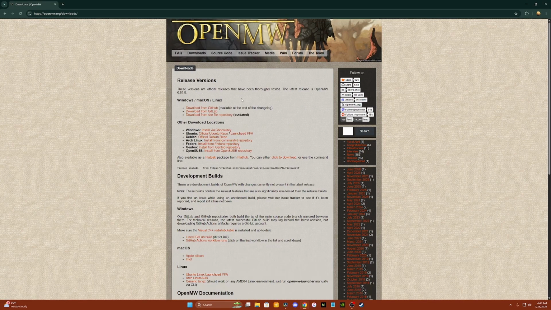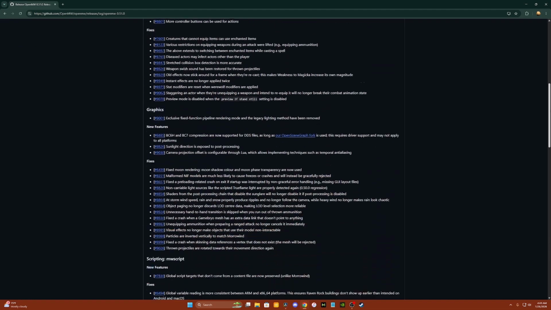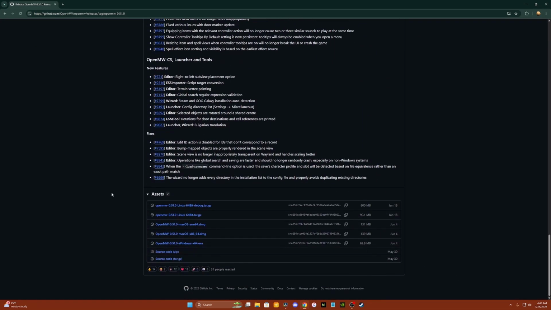So Google OpenMW or type openmw.org into your browser. Go to the download versions. You can go to download from GitHub. And the latest version is actually OpenMW 0.51.0. So I don't even have the latest version. So I will go ahead and download that right now.